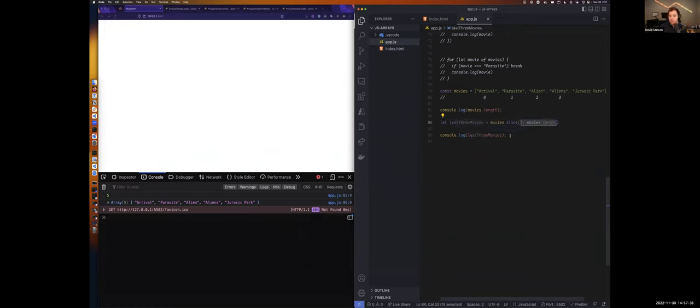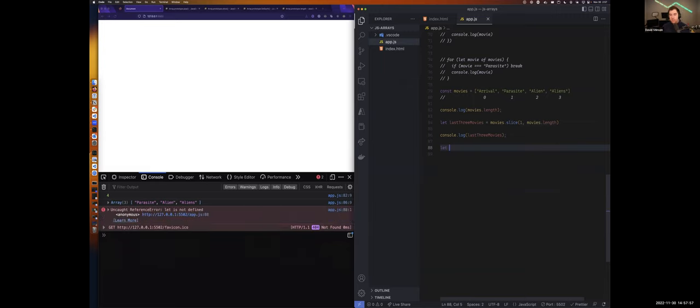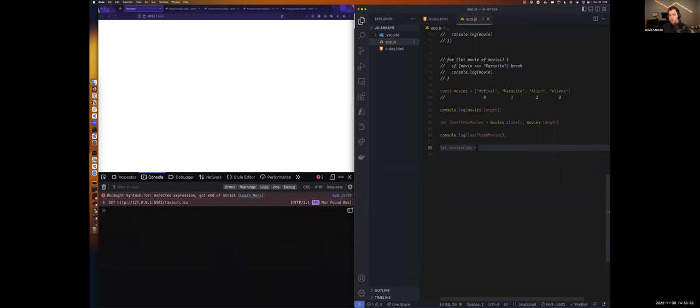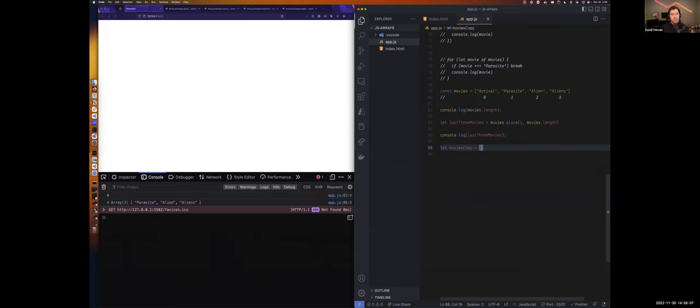Go back to our last three here. Take Jurassic Park out. All right, so restored my original intent here. Let's go ahead and say that I want to let movies copy. And for this, we're going to use what is called the spread syntax.